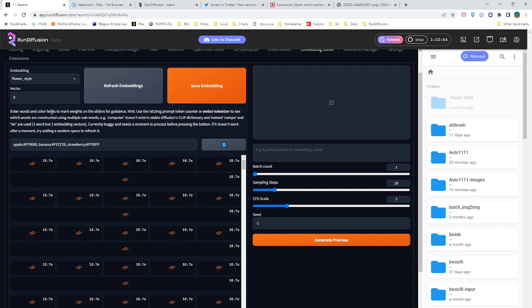Enter words and color hexes to mark weights on the sliders for guidance. Hint: use the text-to-image prompt token counter or web UI tokenizer to see which words are constructed with multiple subwords. Interesting. Computer doesn't exist in Stable Diffusion's CLIP dictionary. Instead, compu and tur are used. One word but two embedding vectors.